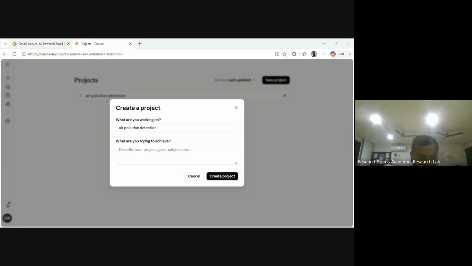So the problem is, I need to find a research gap in the domain of air pollution detection using deep learning. I have given a project name like that. Okay.